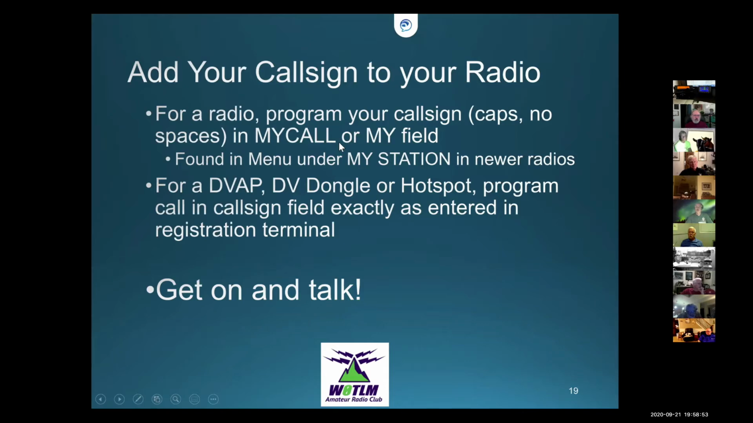So once you get your registration done, then you can talk across the gateways. In the meantime, you can talk locally on your local repeaters. The DVAP is what I have, a digital voice access point. It's just a small little hotspot, just like the one I showed you, but it works with D-Star. Pretty neat. And you get on and talk. So it's pretty fun. It's pretty easy.